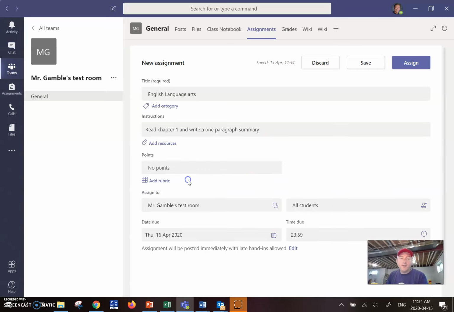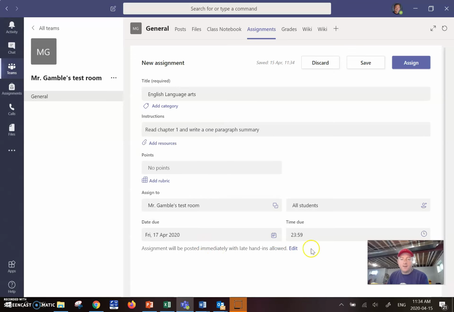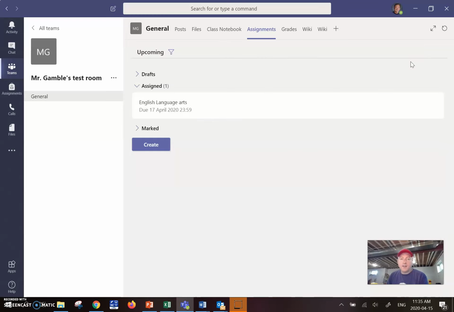So I can add points to it. I can say that it's worth a certain amount of points if that's something that you're interested in. It can go out to all students, and I can set a due date. So let's say I set the due date for Friday. They've got 2 days to finish that. And now when I click on Assign, that will be assigned to my students.